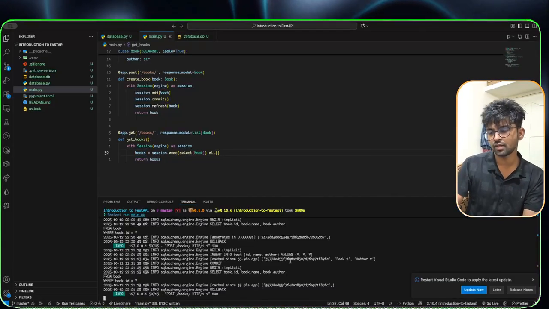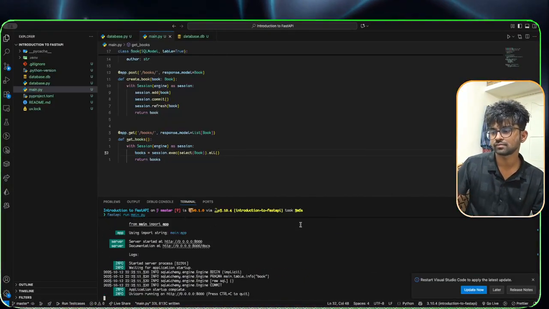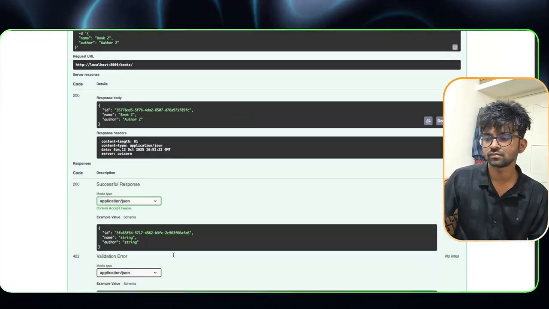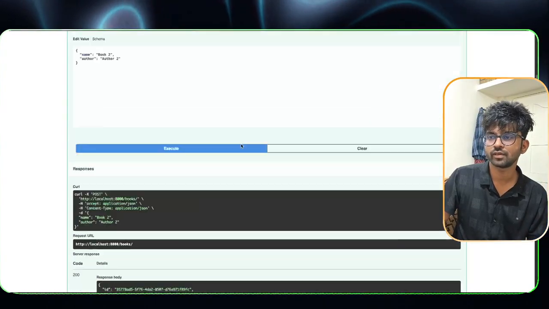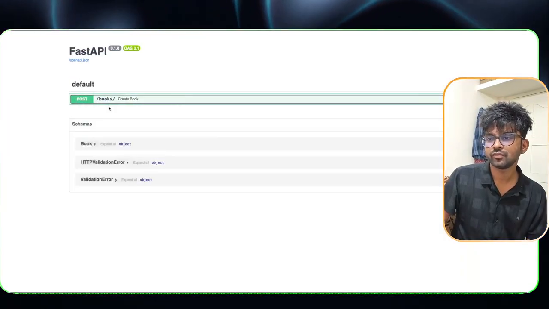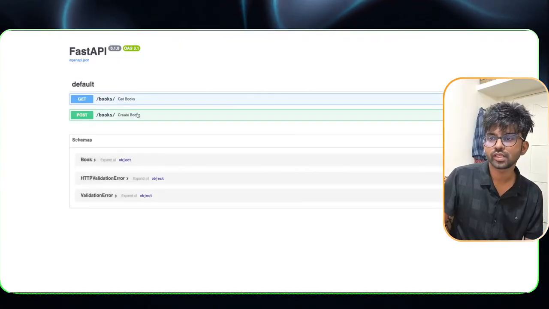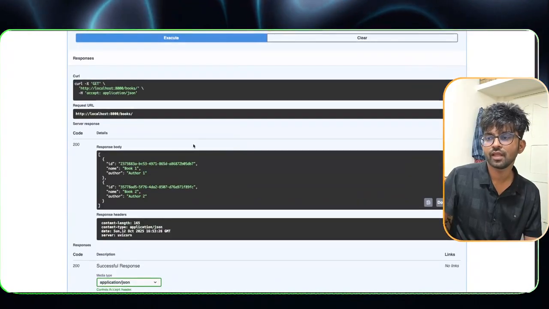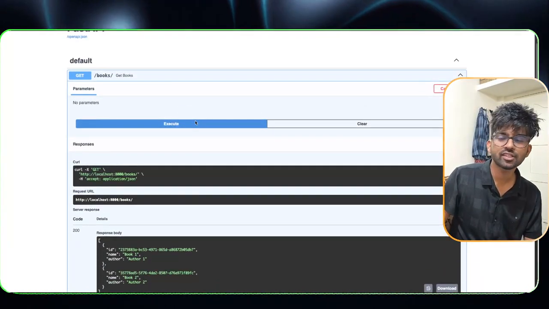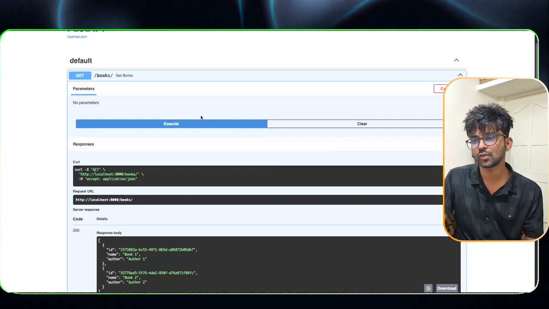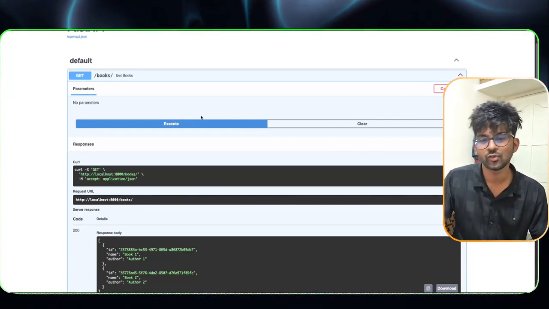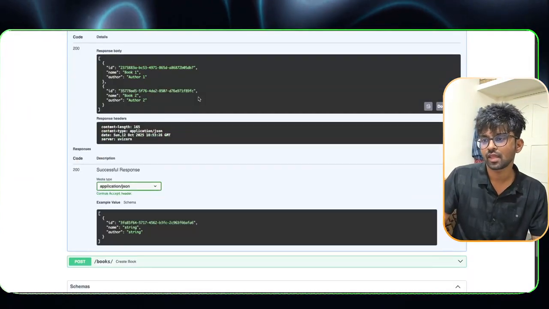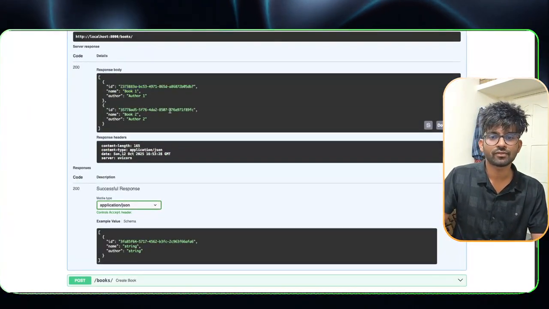Let's test it. We'll have to reload. We don't have that route, so we'll reload it again. Now we get the routes. The moment I executed that, you can see that in the Swagger UI itself, you can test all the routes. You don't need to go to Postman and test the routes. You can do it right here, and it is working absolutely fine.